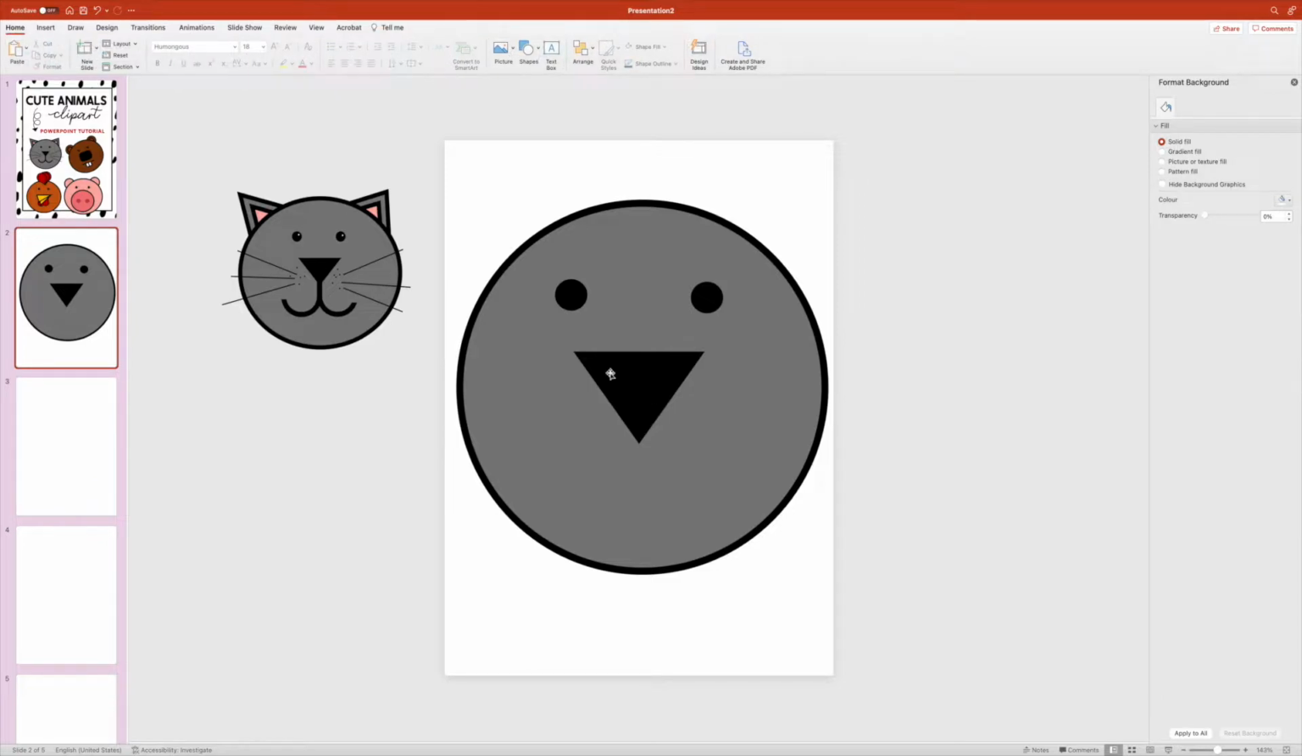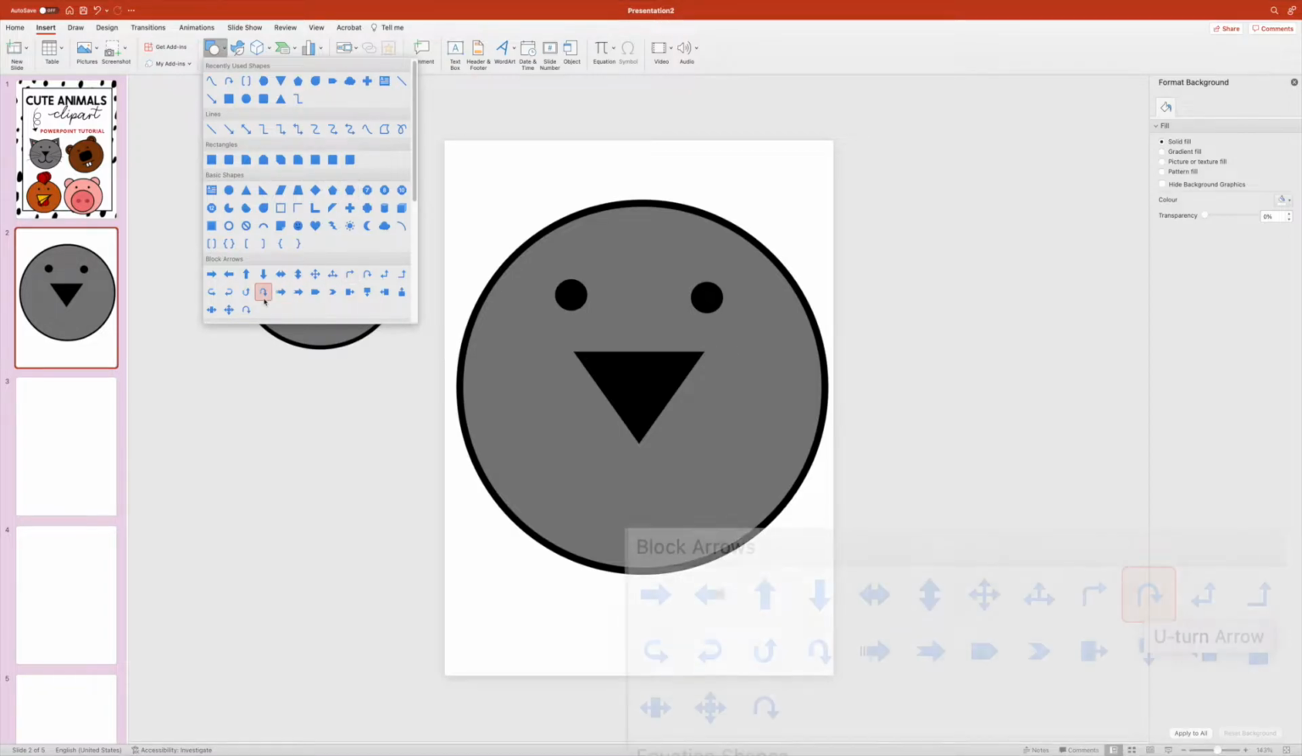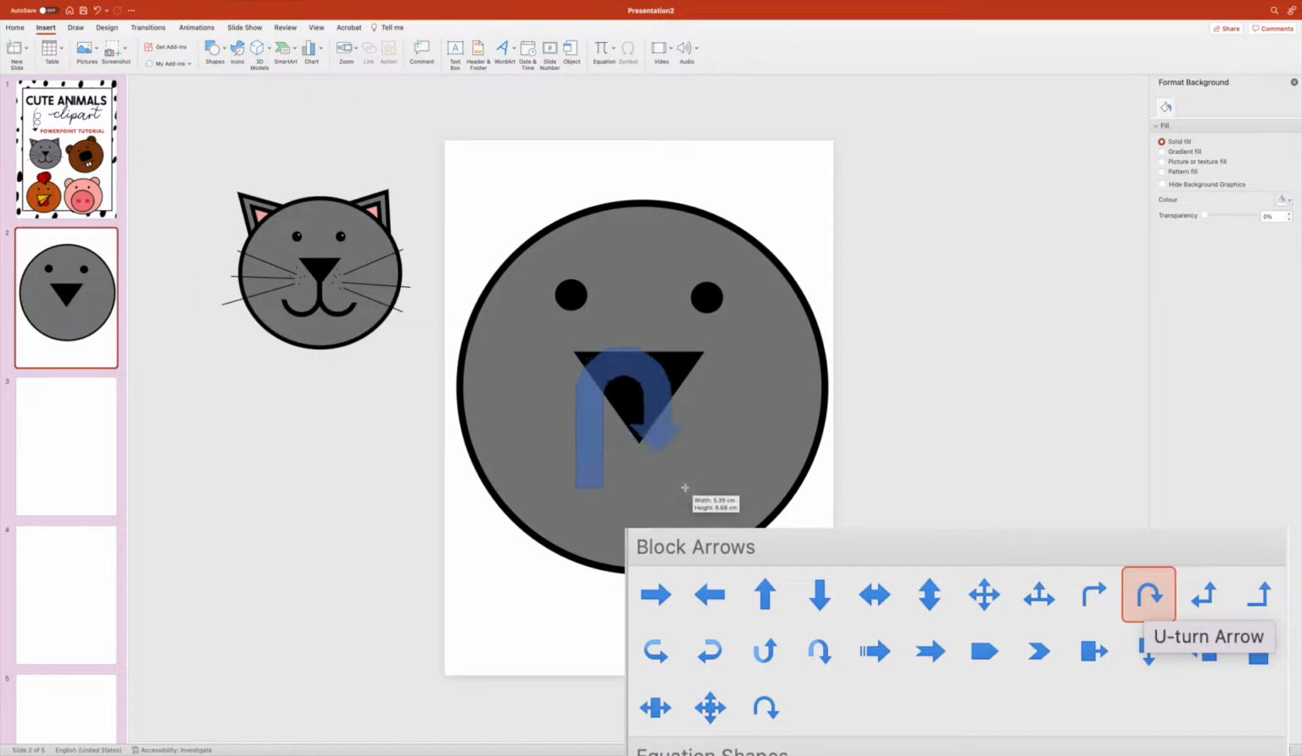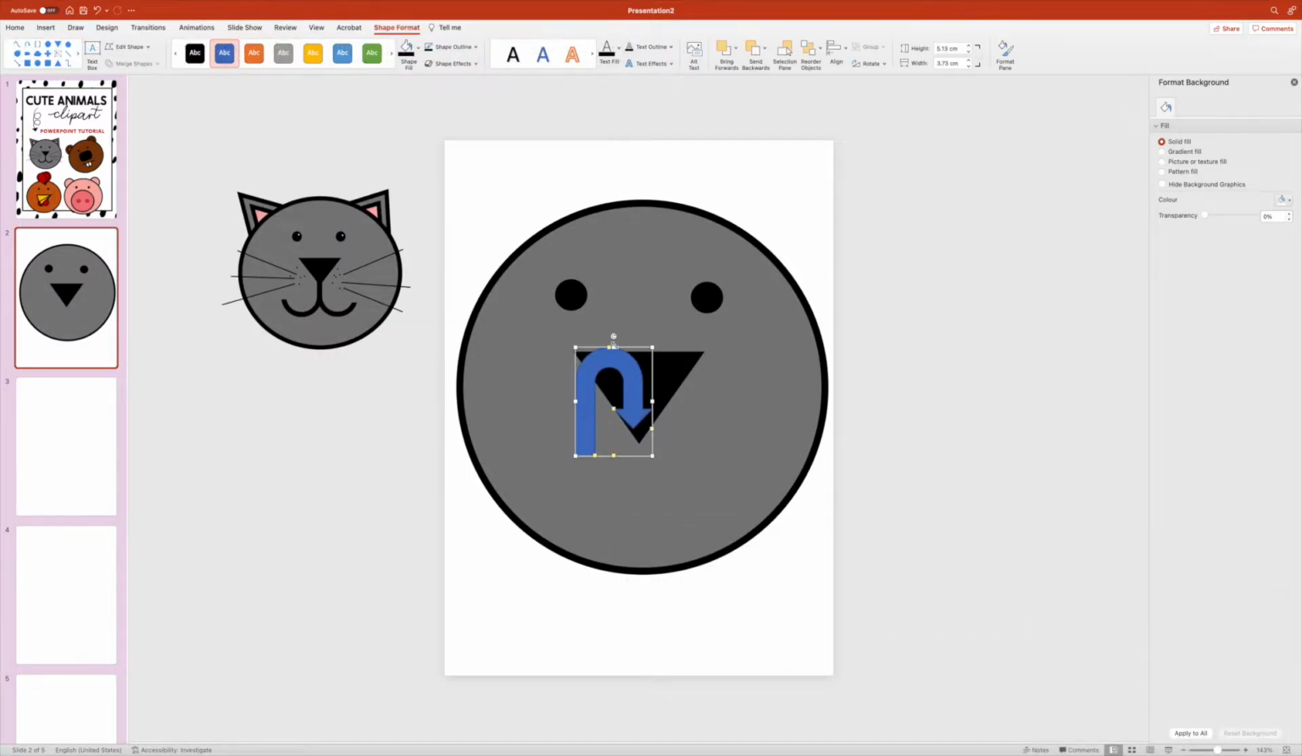Now for the next part, we're just going to go to insert. Now this is going to be a bit strange because we're not going to use a typical shape for this mouth area. We're going to use actually an arrow for this. So if we go down to this one here, which is called the U-turn arrow, we're going to basically just draw him out. We are going to have to edit it though.